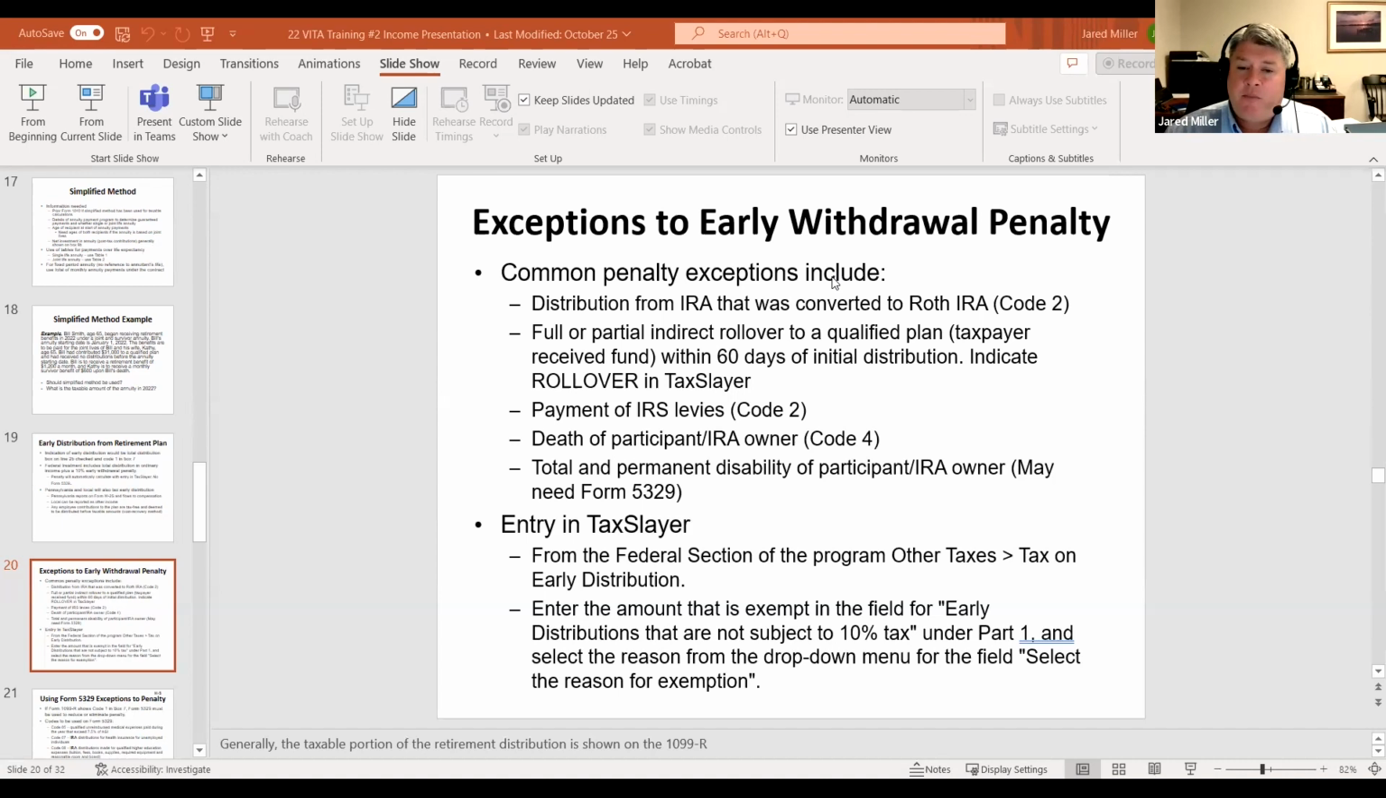But if they do have a total and permanent disability for purposes of the PA rent rebate, and we'll talk about that in week 4, we do need a certification from a physician to say that they are totally and permanently disabled. So that's one exception where we do need paperwork to go ahead and file with the return for the first time. So typically the 1099-R will indicate whether they know if there are any exceptions to penalties. If they do not know, it's just going to be a code 1.